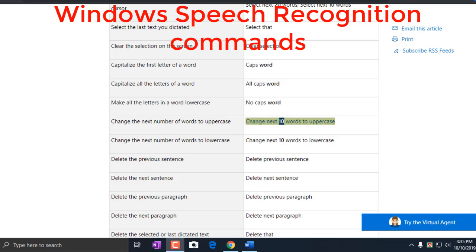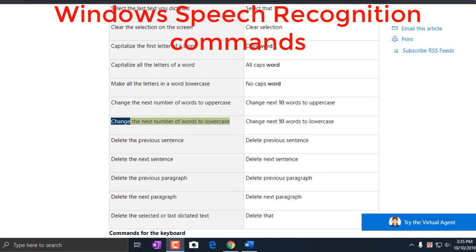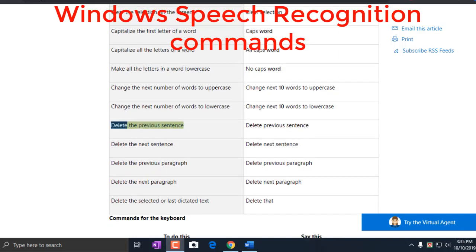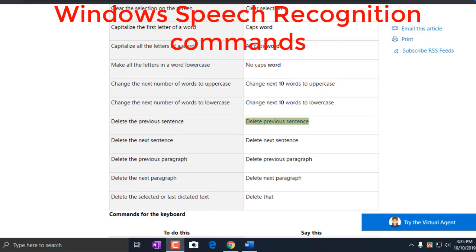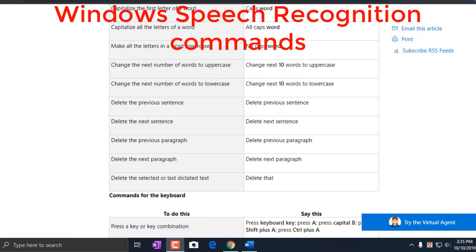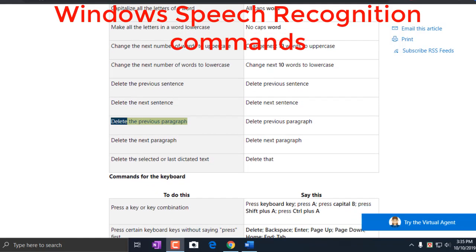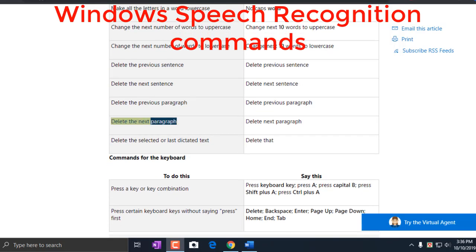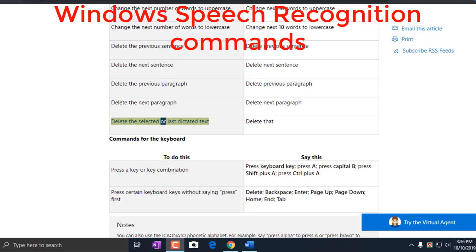Change the next number of words to uppercase: change next 10 words to uppercase. Change the next number of words to lowercase: change next 10 words to lowercase. Delete the previous sentence: delete previous sentence. Delete the next sentence: delete next sentence. Delete the previous paragraph: delete previous paragraph. Delete the next paragraph: delete next paragraph. Delete the selected, or last dictated text: delete that.